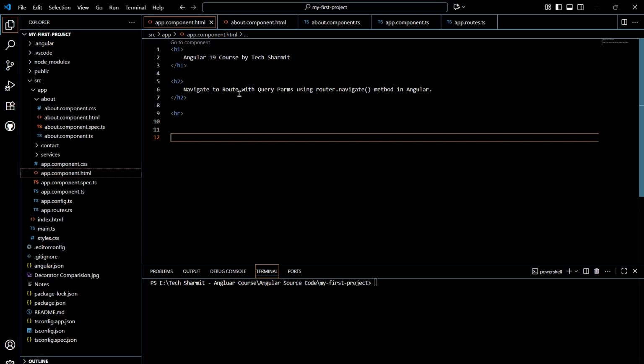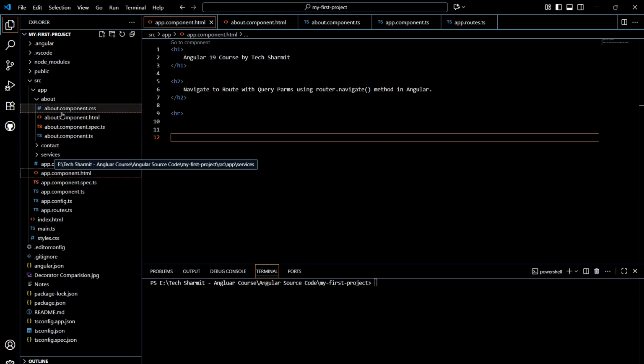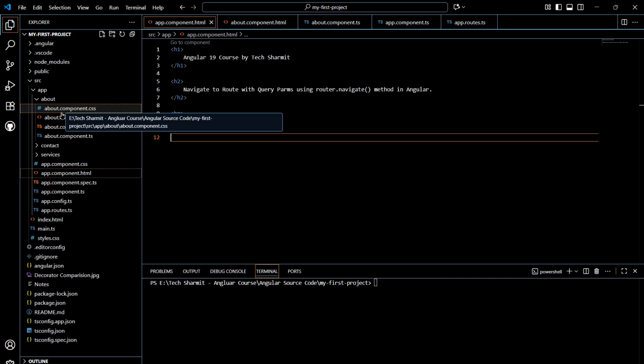For this we have one prerequisite: we need just one component. Although we have 3 components here, I will use only one, that is the about page. In about, we will go to the about route with some query parameters, like page number 2, and after that we can put sorting as ascending. Suppose on the about page we have multiple information, we are on page number 2, and there we have set the filter to ascending. So these 2 pieces of information I want to pass with my URL.